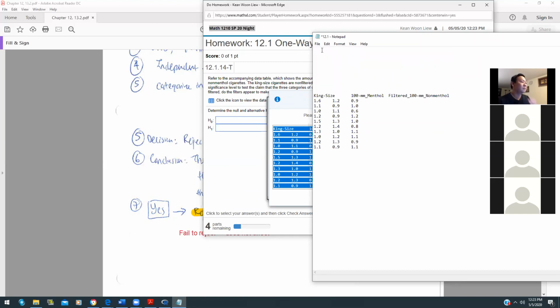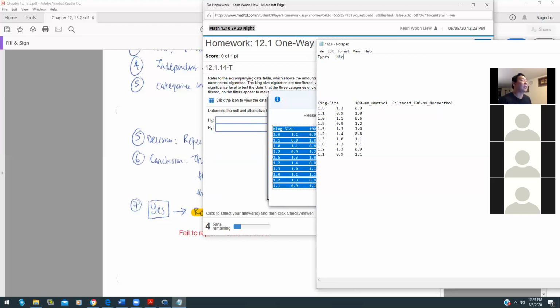3 categories. So what kind of categories do we have here? K, M, and F, maybe? Yep. So you got types. So make sure you have your context. And what are these 1.6 and 1.2 and 0.9, 1.1? Those are what we call your nicotine, right? Amount of nicotine. So I just put nic, short form. So anyone know how to type in this?